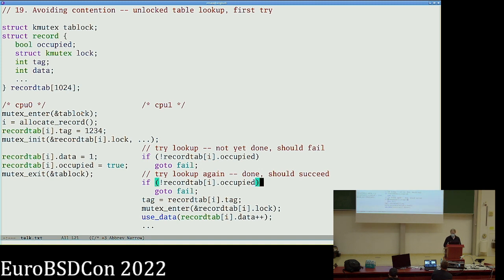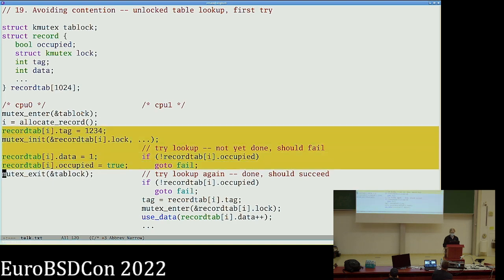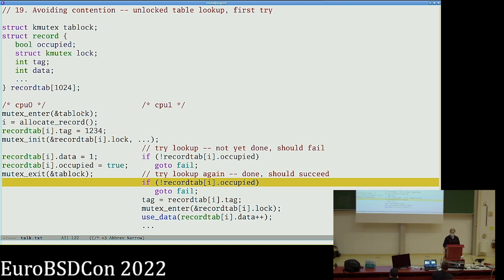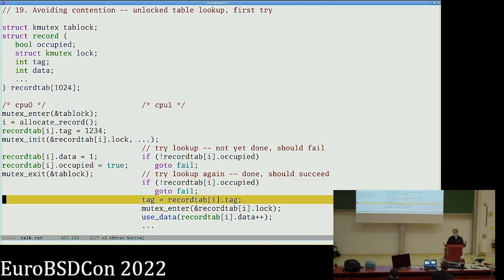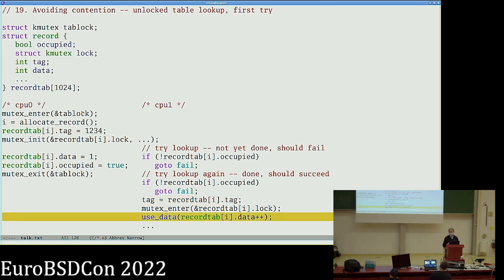If we try again, this time, assume that this software is running in sequence, more or less. So after occupied equals true, we look it up again. This time, it is in fact occupied. So we get a record, we can get the tag, we can take a lock on the content of the record, and we can use some data in the record, whatever. So do some logic here. Okay.